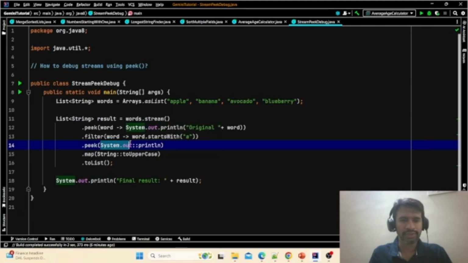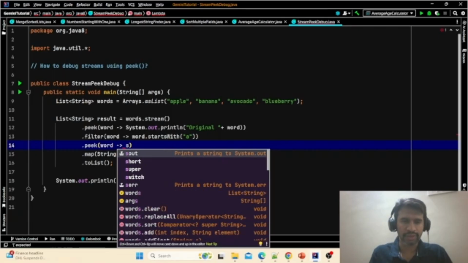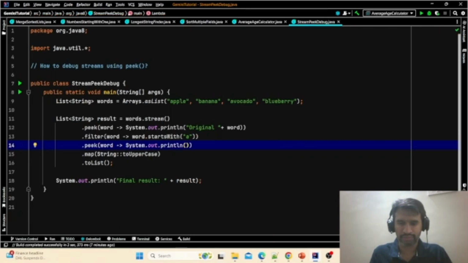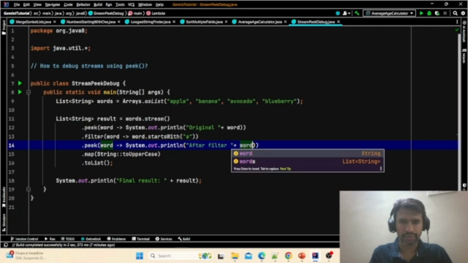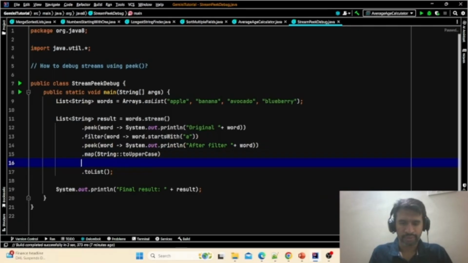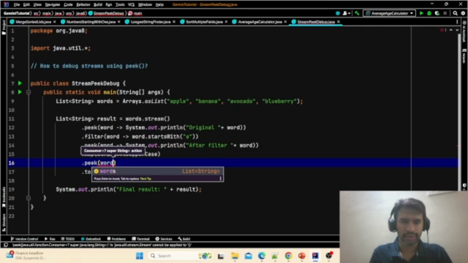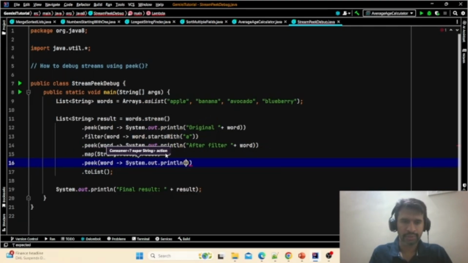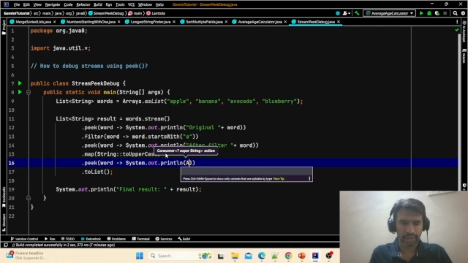But what I would recommend is let's not go with a method reference here, because we can't add the log statement. So as we know, while debugging, one of the ways to debug is by printing the results. That's what we are doing with peek. So here maybe I can say after filter, and I'll just mention the word which is returned after filter. And this is again after uppercase, if I have to see the result, I can do that. So here I can say after uppercase.